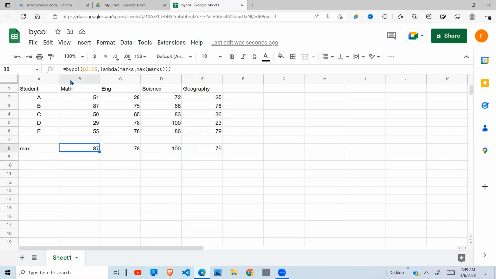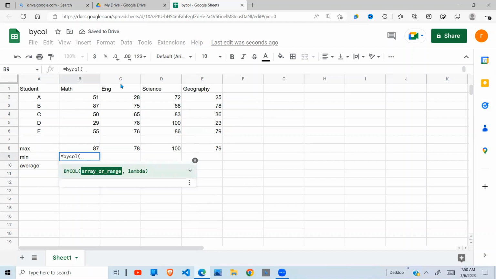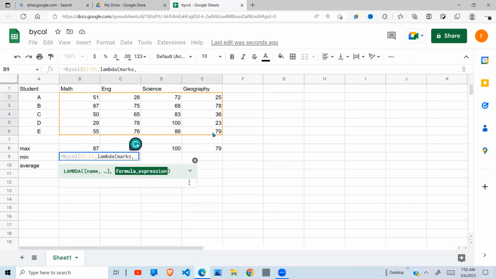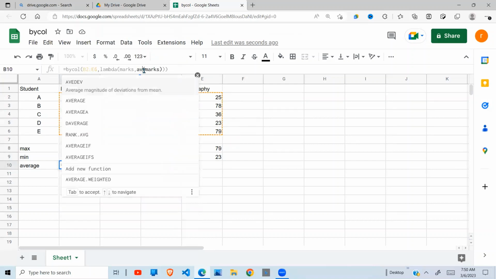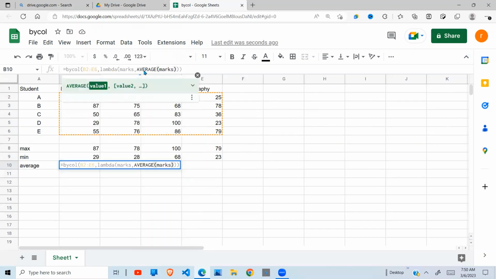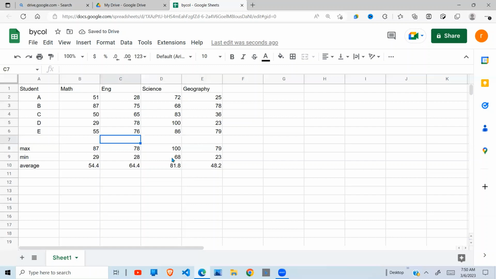This is how the BYCOL function works. You can also find the minimum and also the average using the same approach. So if we do BYCOL, then we say the range is this, again, comma, lambda. We take our max, comma, and we want the minimum, we want the MIN of those max, like so. Close brackets, we get our minimum. And if we want our average, we can just copy this, come here, and change this to AVERAGE. I hope you get the idea. Hit enter, and that will give us the average of our marks.